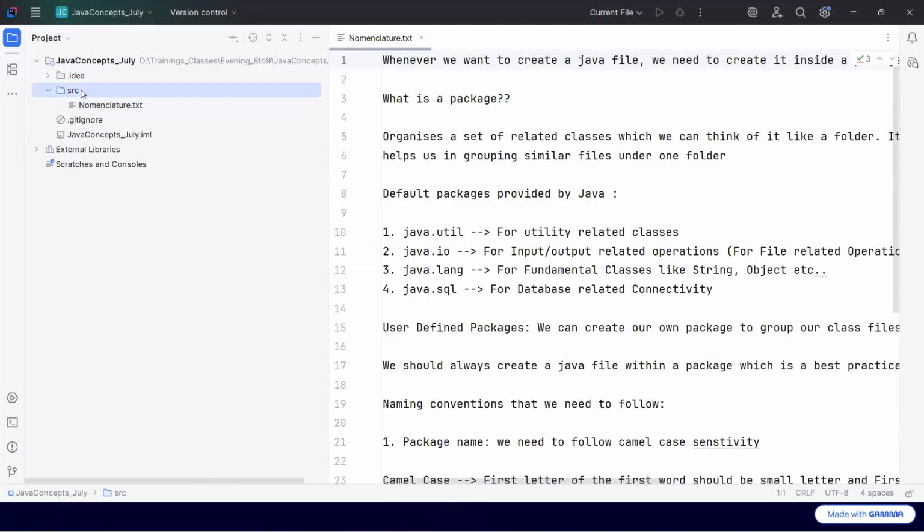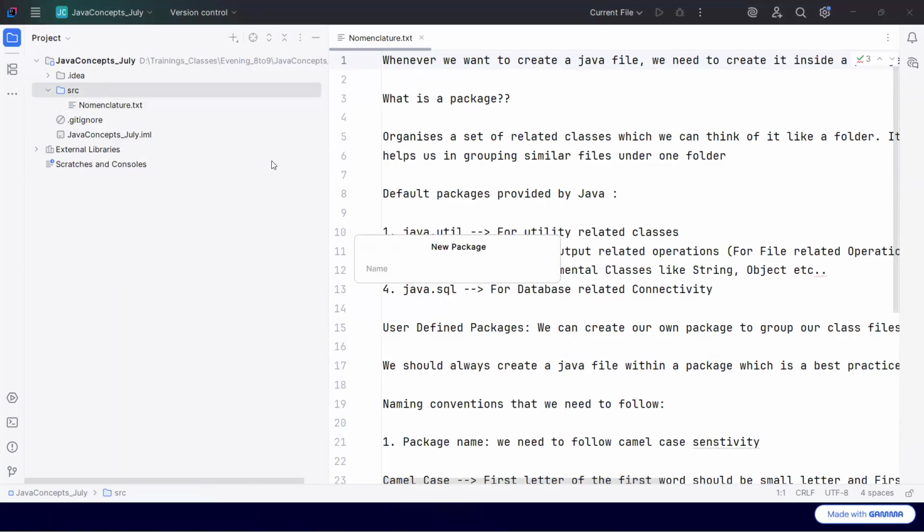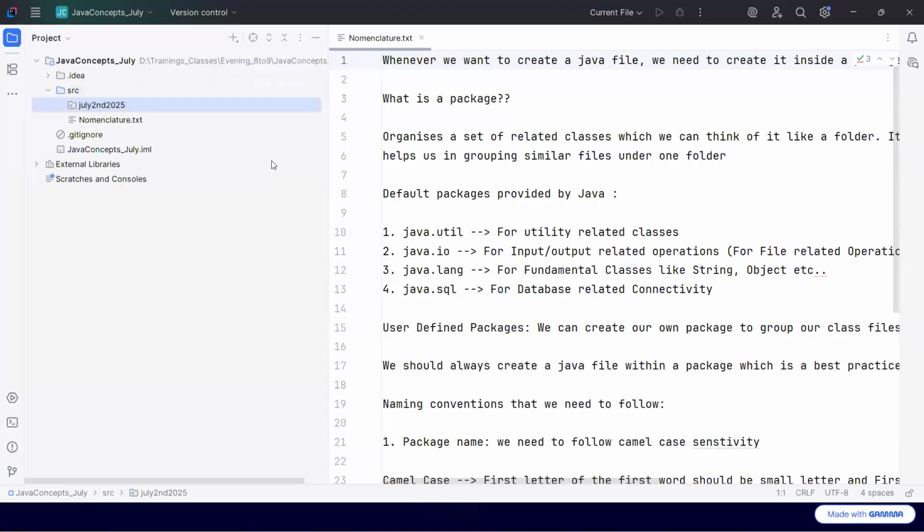Right click on SRC, then you click on new, then you create a package. Inside this, we will first create a package. Generally, during the class, I will create a package based on the current date. So I will say July 2nd, 2025. How you want to give the package name is your choice. But since we are in a class and we all need to know which day, which topic we have discussed, that is the reason I'm maintaining July 2nd, 2025. Okay.